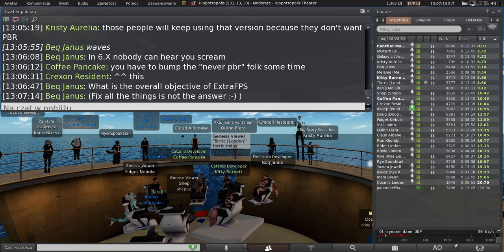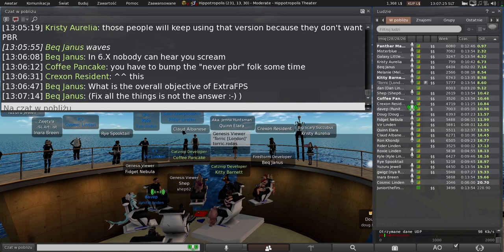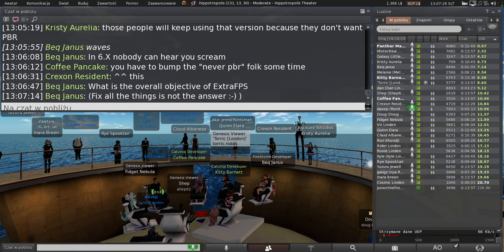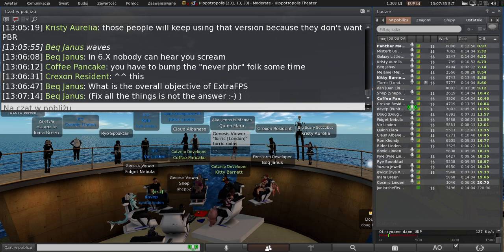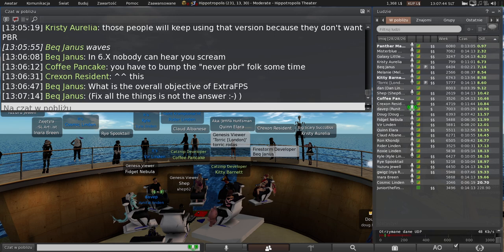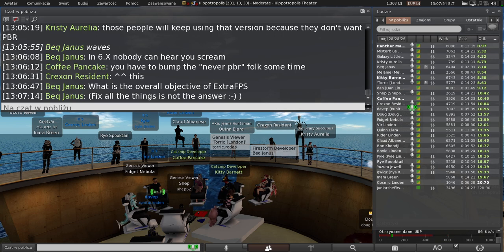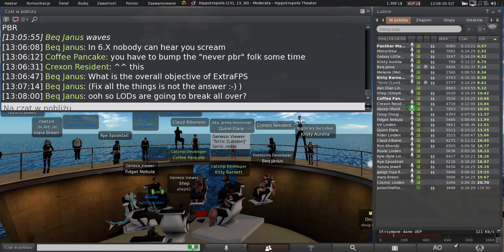So with Beck, asked what the overall objective of extra FPS is. There's some more performance fixes in there. I believe there's some UI rendering optimizations, and there are some changes to texture streaming so that your avatar attachments will actually use the bounding box. Right now, for rigged attachments, we just assume that the rigged attachment is the size of your entire avatar. On extra FPS, there's some code that actually gets a good size of the attachment for the purposes of texture streaming, so that makes a lot less.